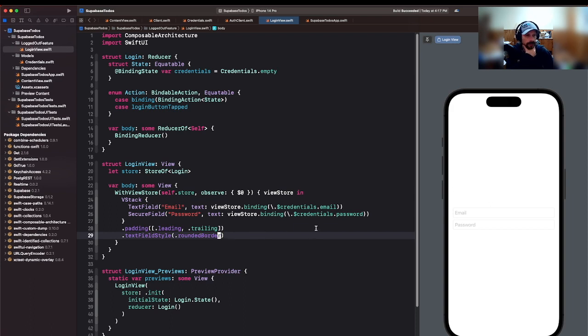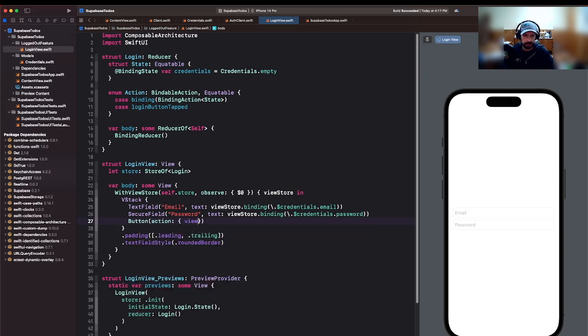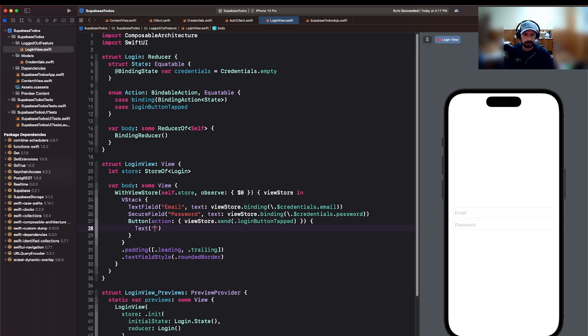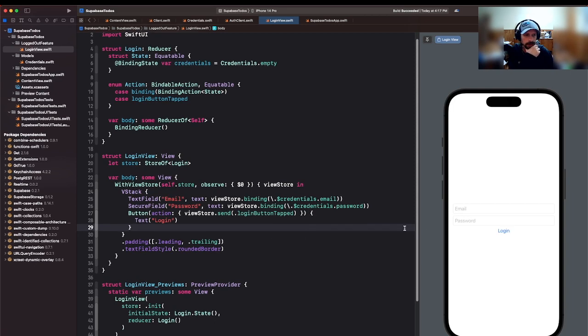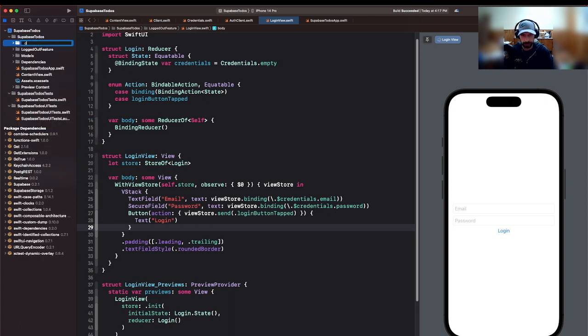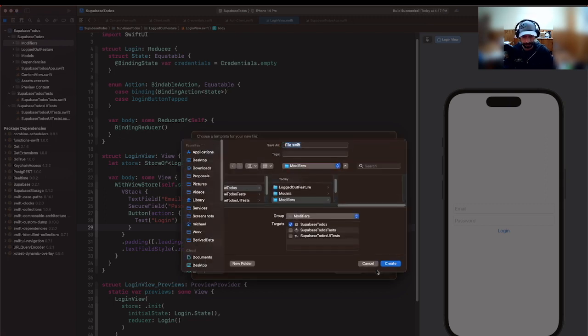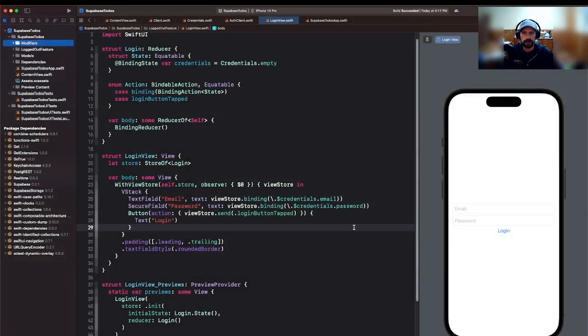And then what else do we want? We need a button with an action of viewStore.send and text Login. There we go. So then we have a login button, and let's give this a little bit of style. Let's see, we'll make a new group here that contains some view modifiers that we're going to use, and let's do a new, let's see, buttons.